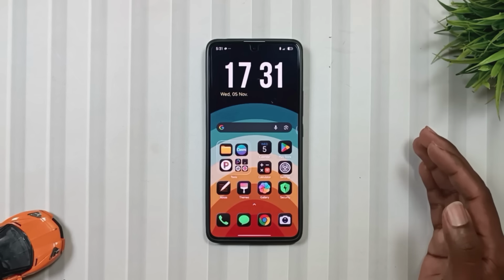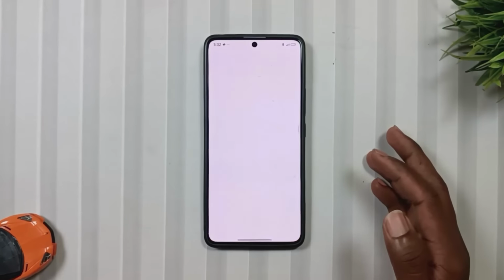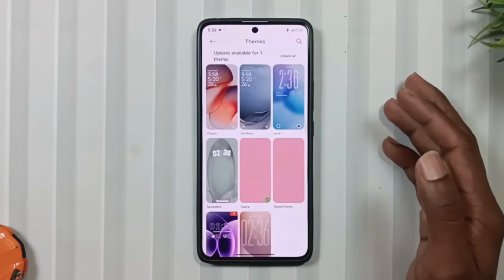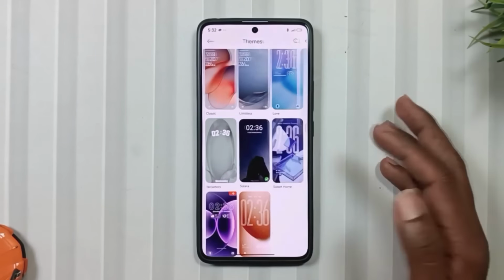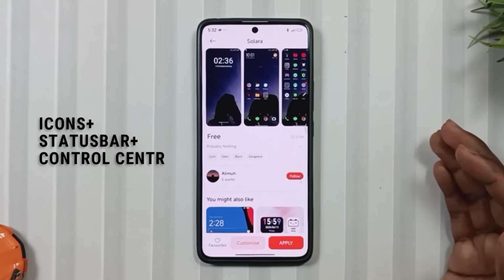Now let's see how to customize it. First, go to the pinned comment and download the themes using the given link. Second, open your theme store and first apply the theme Solara. This will apply the icons, status bar and control center.